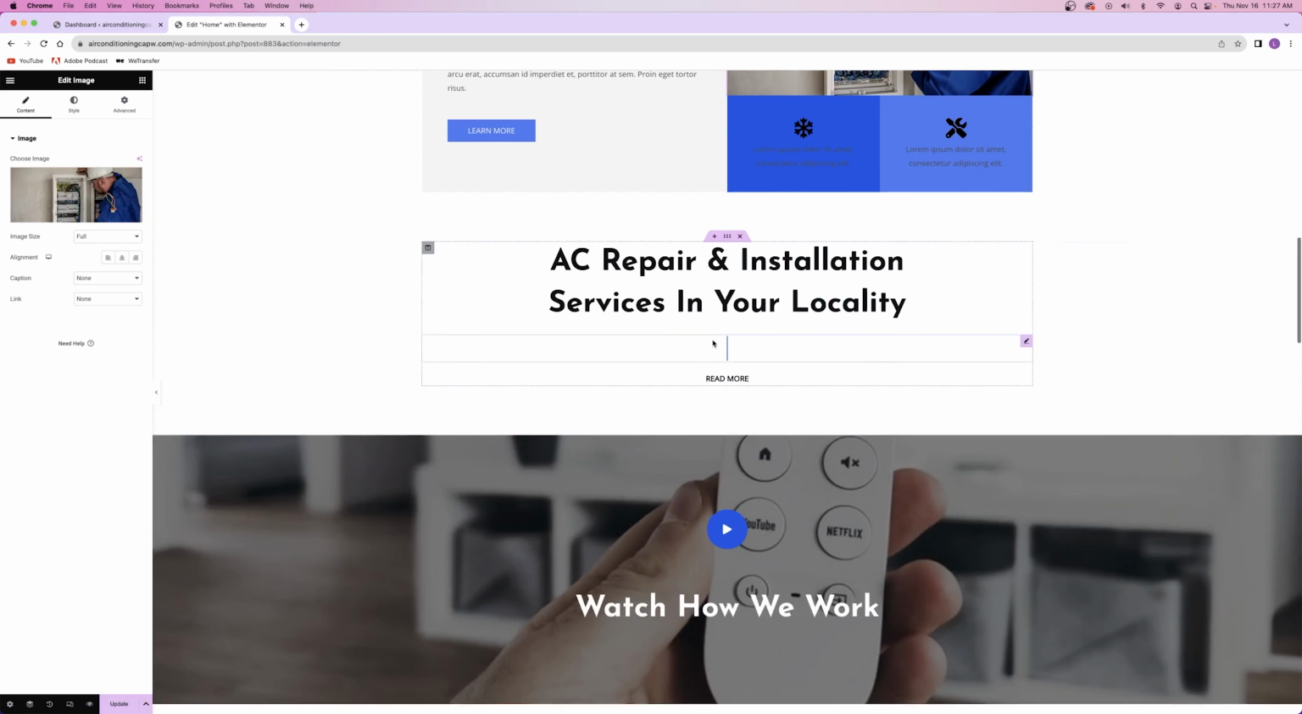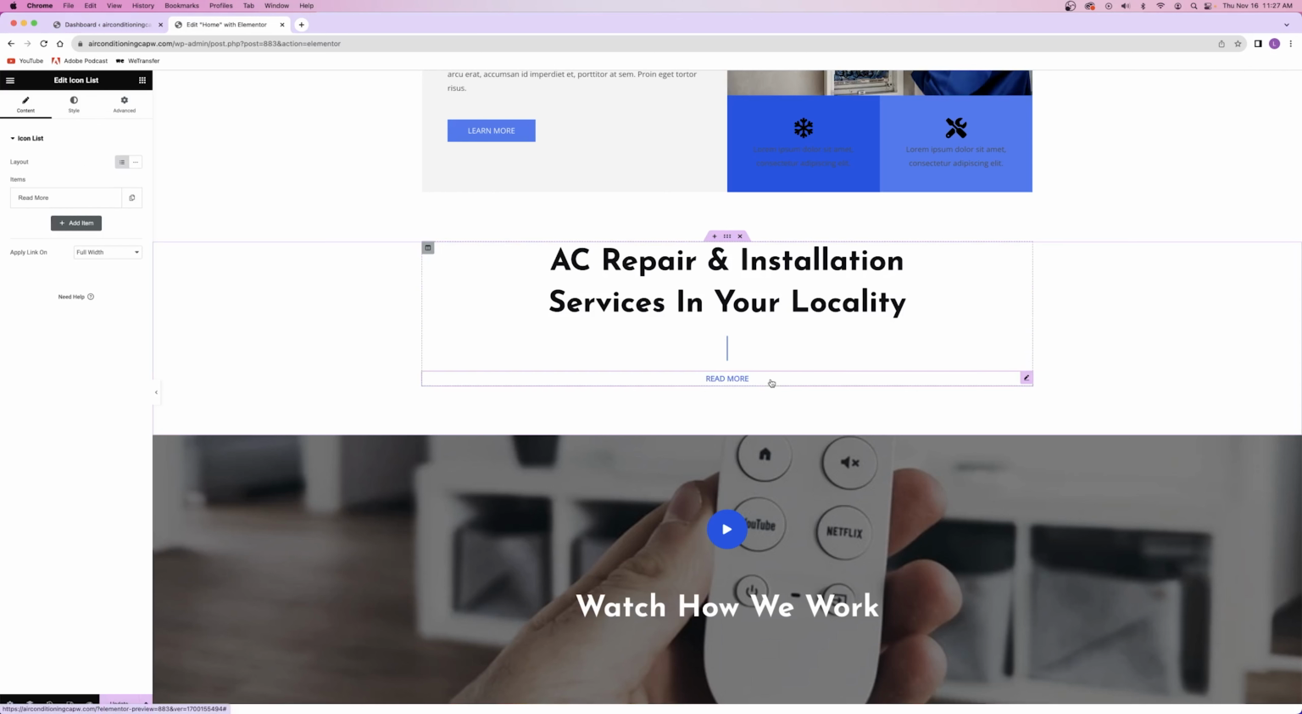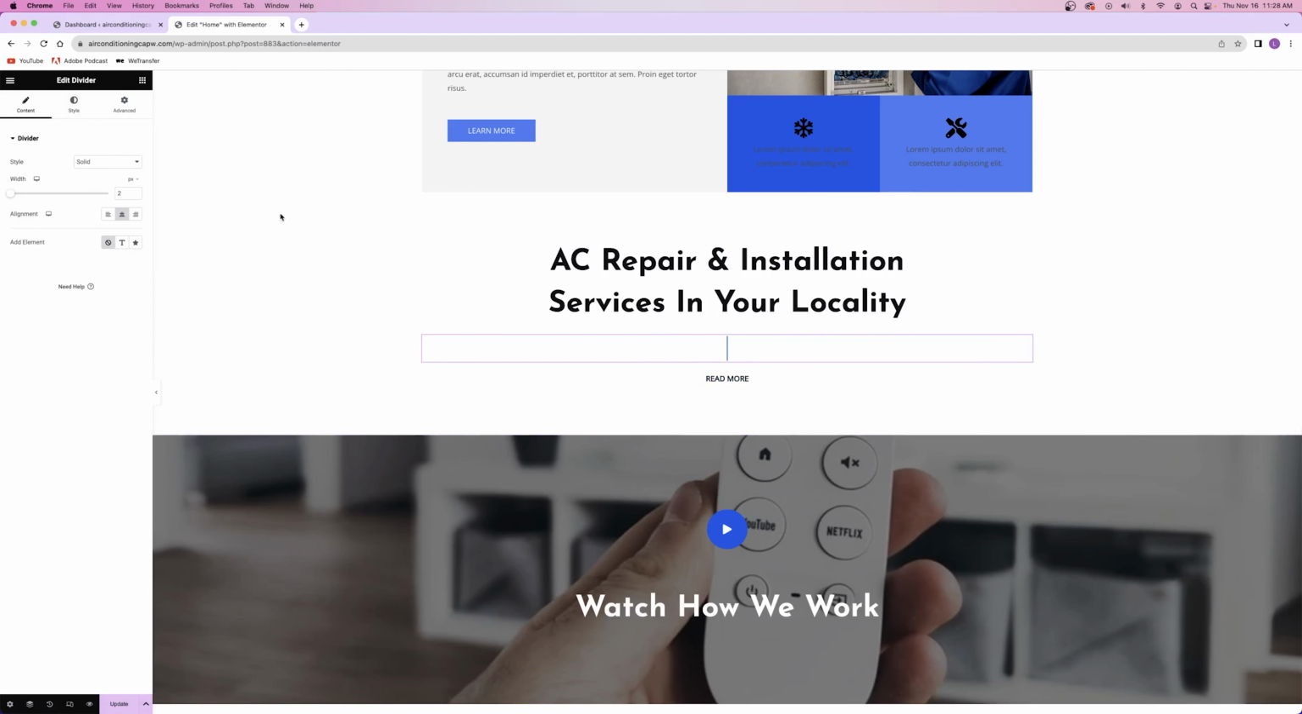So next we'll scroll on down and we've got more text, which you guys know how to change. This is more text as well, or is this a button? It's an icon list. Okay, interesting. So they made this an icon list instead of a button for some reason. Not sure why, because it's just text. This is completely separate. This is a divider widget.